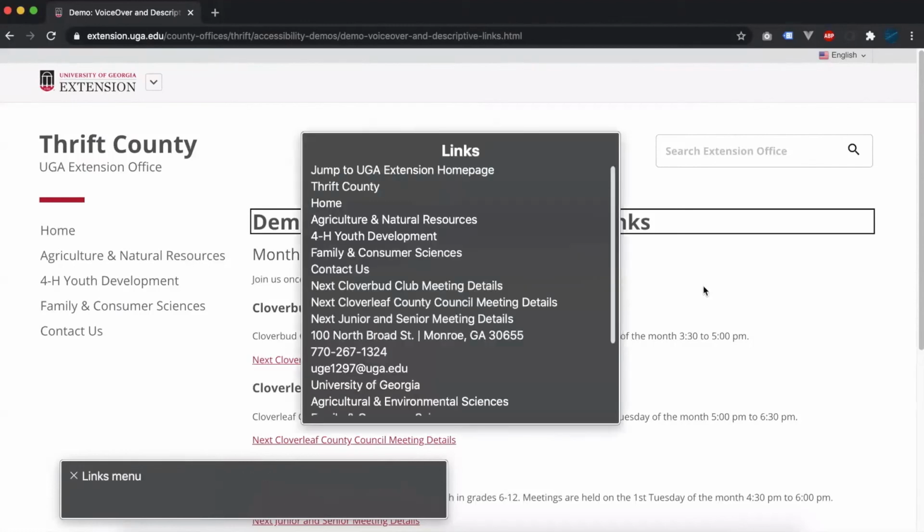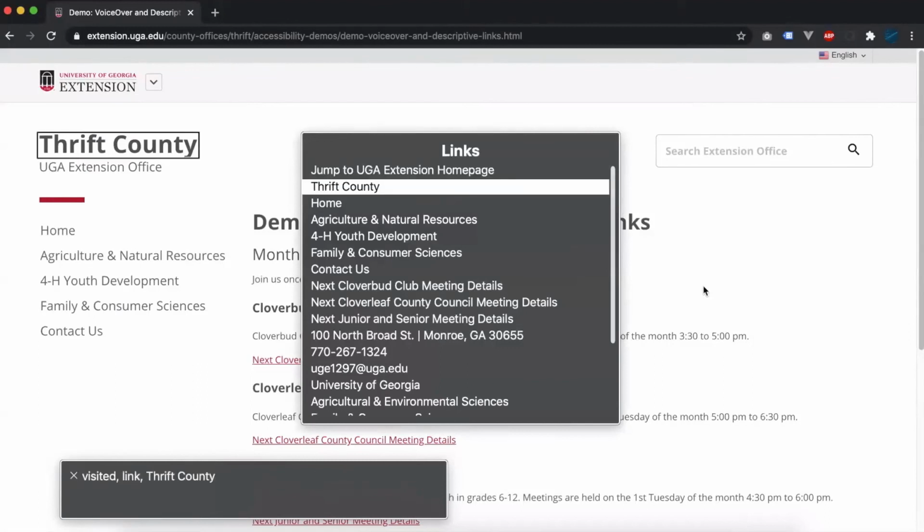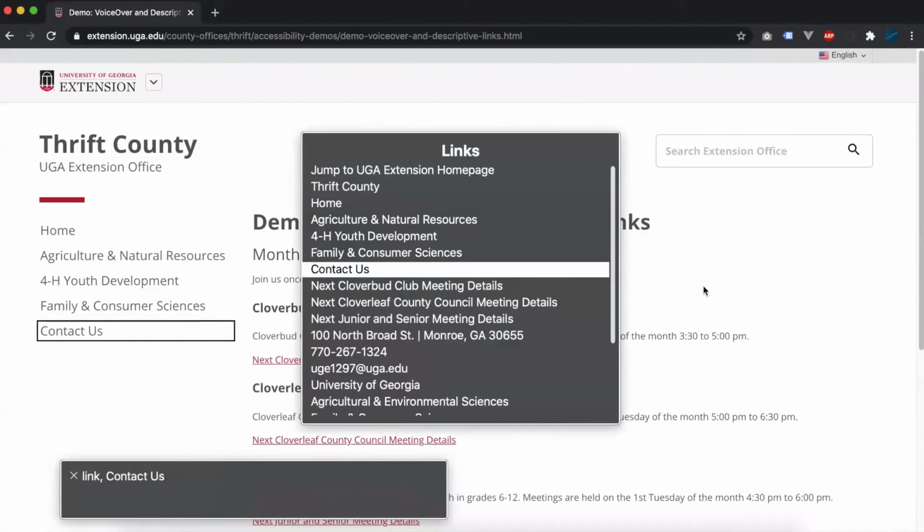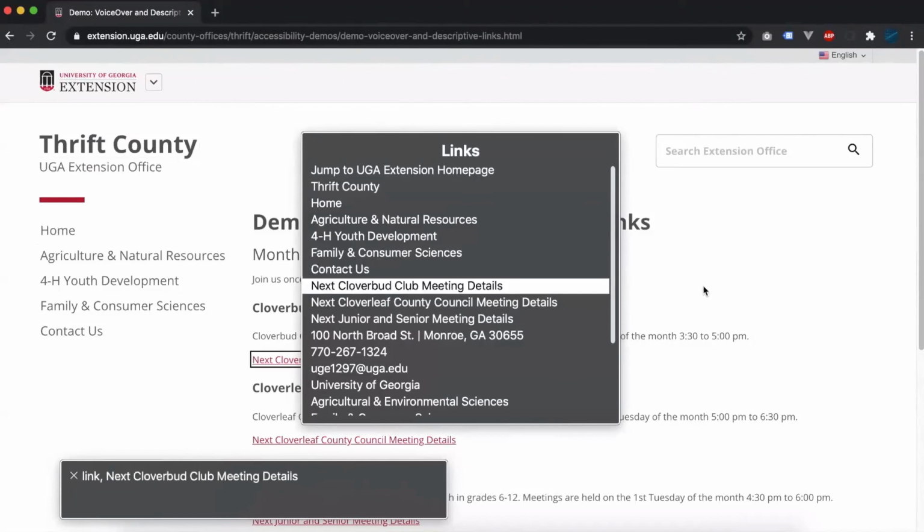Links menu. Okay, and now I can kind of scroll. Link, image, visited, link, Thrift County, visited, link, next club urban club meeting details. Okay, so I kind of went through that quickly, but keep in mind, a screen reader user might sit and listen to the links as they go down the page as well.